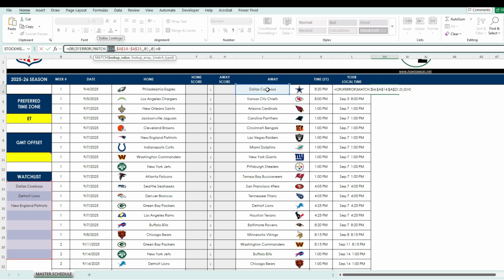It's always going to be looking at the away team. So whether I'm highlighting this cell or this cell or this cell or this cell, it doesn't matter. It's always going to be looking at column I. So it's important to freeze that as well. So that's my first rule.